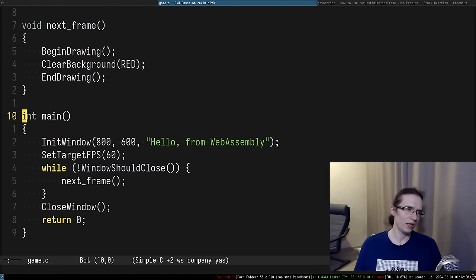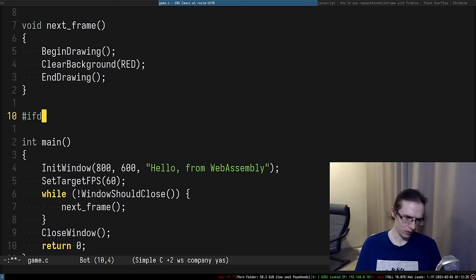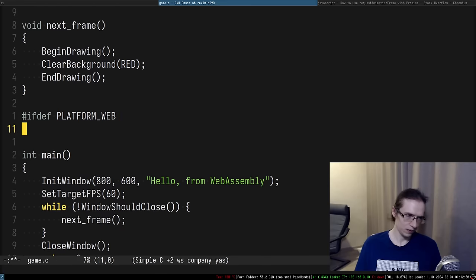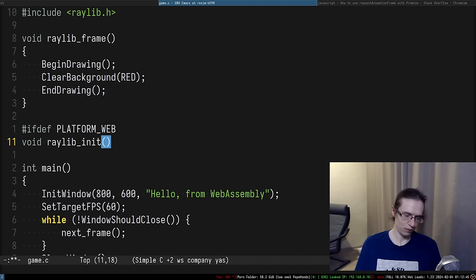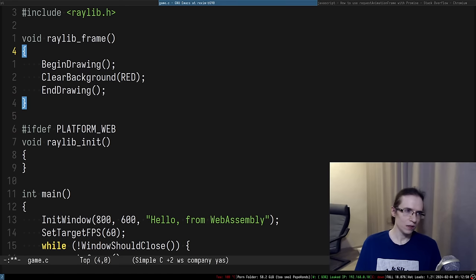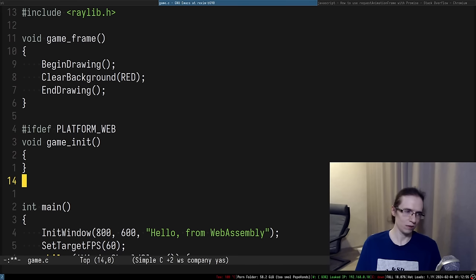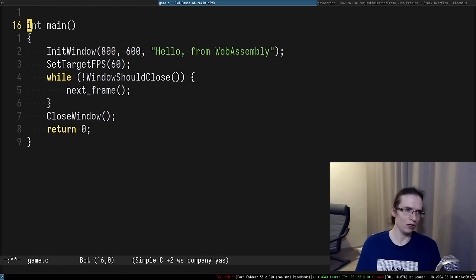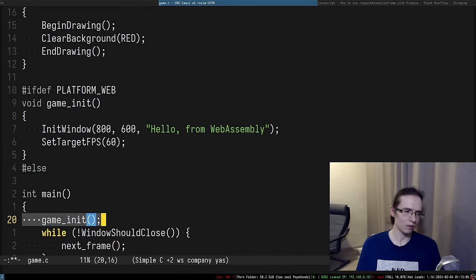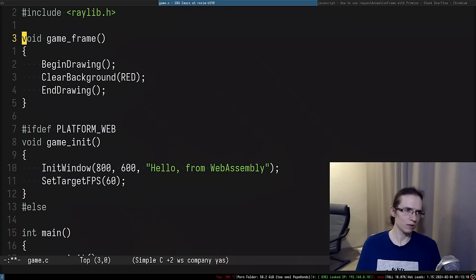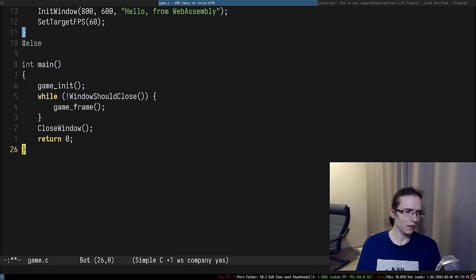So I suppose we still need to have this kind of thing, right? If defined platform web, we're gonna have our own entry point. Something like raylib frame, raylib init. Actually, it's related to the library, so let's call it game frame, game init. And in init you would do all of these things. Maybe we can even do it like that: game init, game frame.